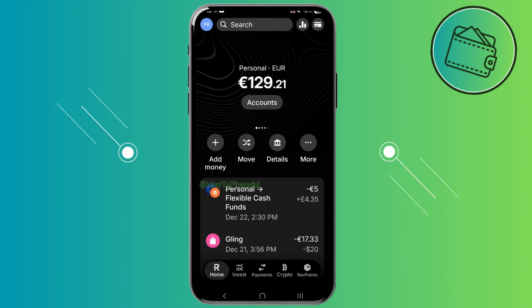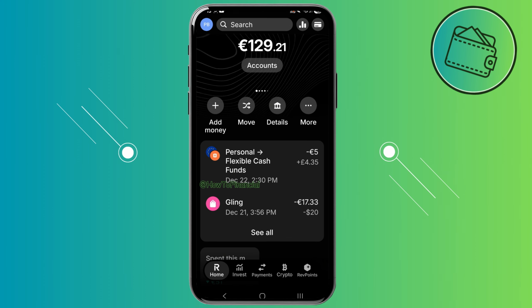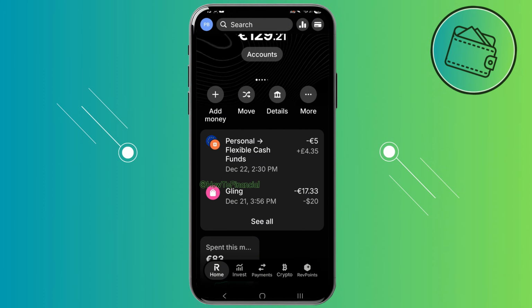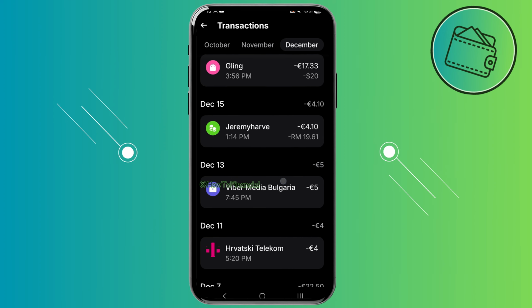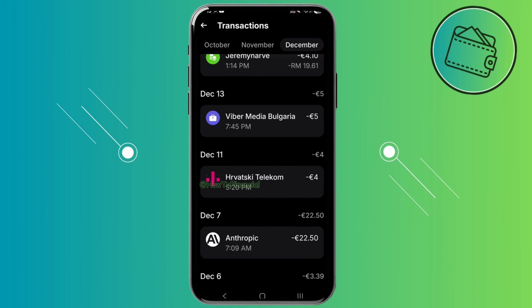and then once you're on your default home screen, you should be able to see the transaction tab right here. So let's go ahead and open the transaction tab. Now, once you're on the transaction tab, you would first need to find the recurring payments that you would like to block. So let's go ahead and do this. So let's say this Anthropic payment, that's a subscription. So I will select that.